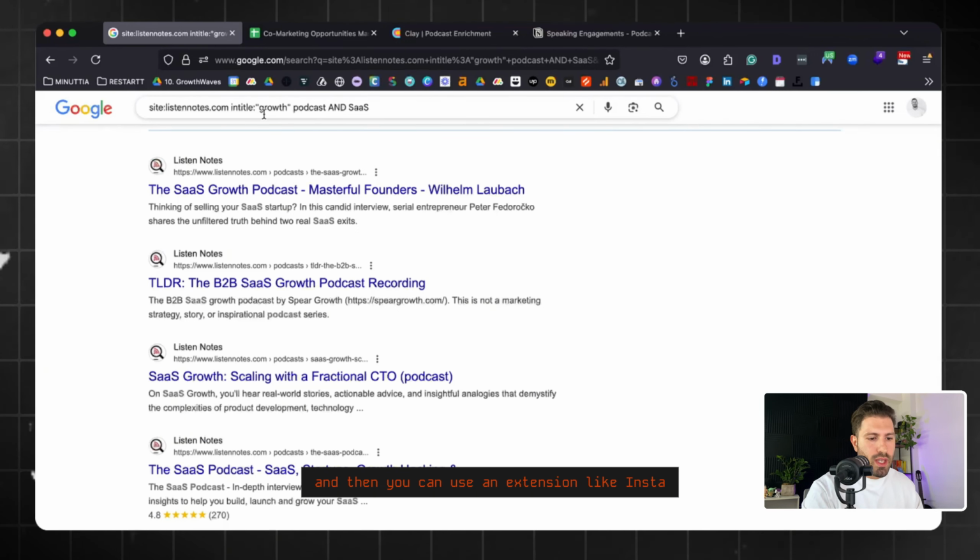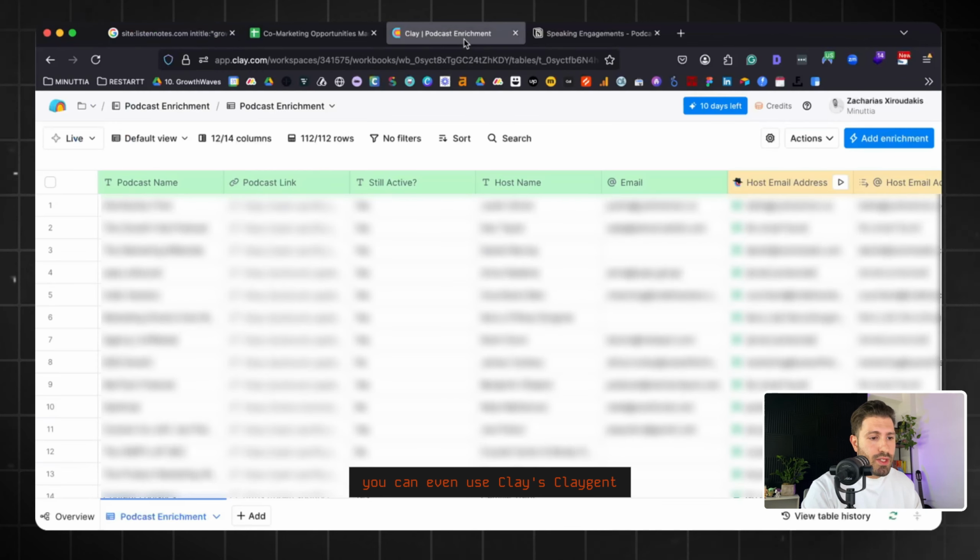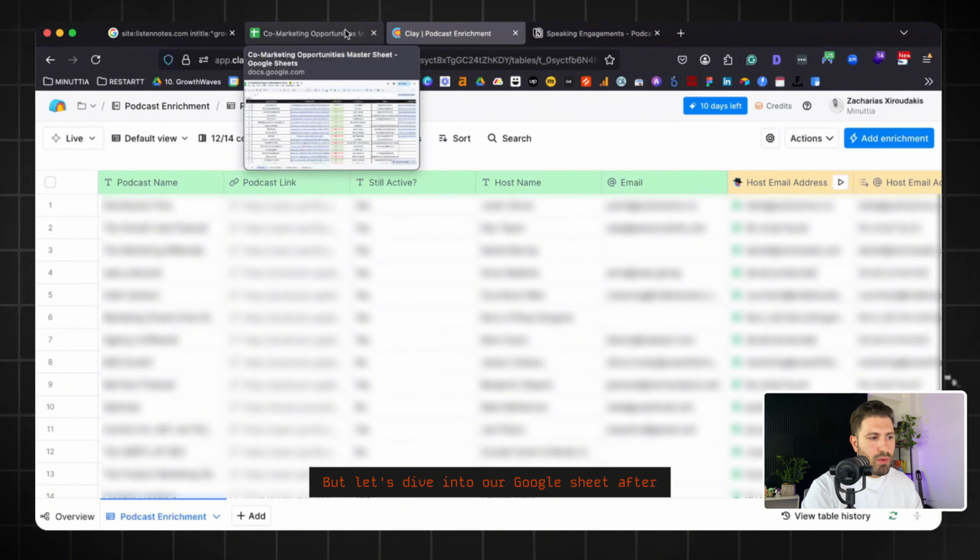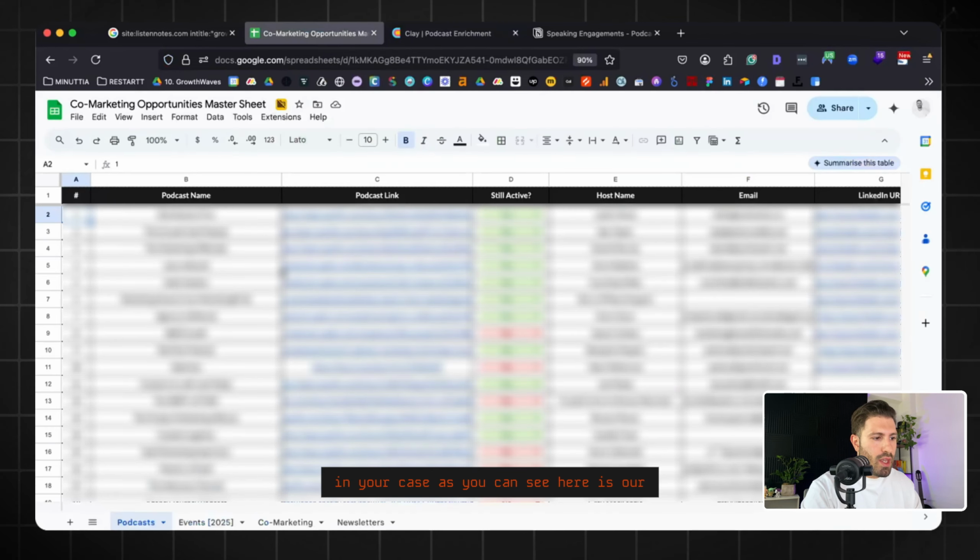And then you can use an extension like Instant Data Scraper in order to download all this information into a beautiful CSV file. But if you have the capability, you can even use Clay's Claygent, which is Clay's AI search agent, and he can do all this work for you. But let's dive into our Google Sheet after, let's say, you have extracted or found all the relevant podcasts in your case. As you can see, here is our first database, which is on Google Sheets.